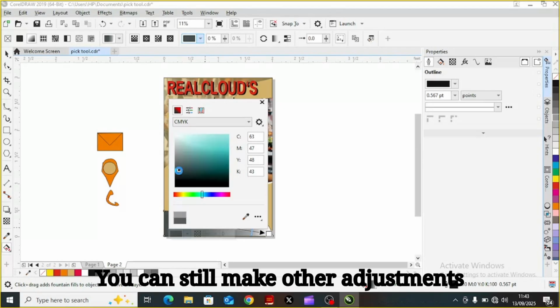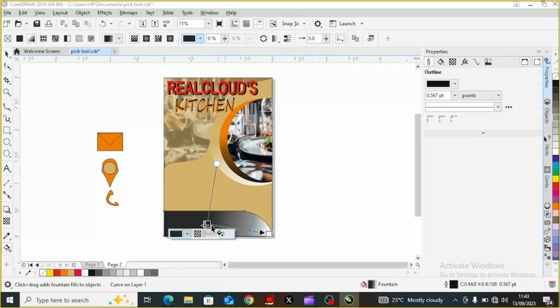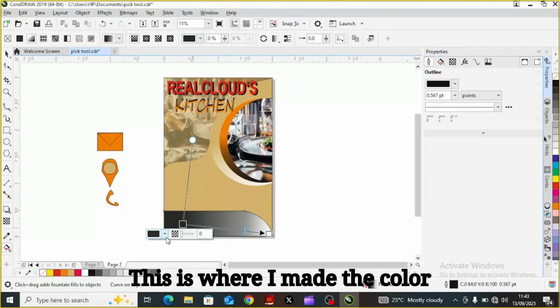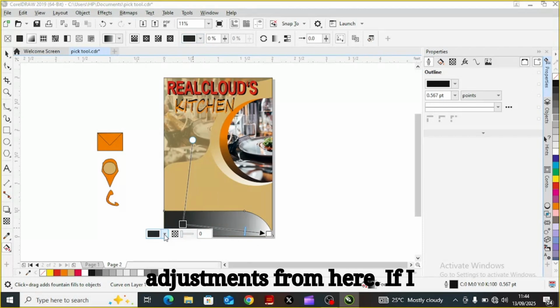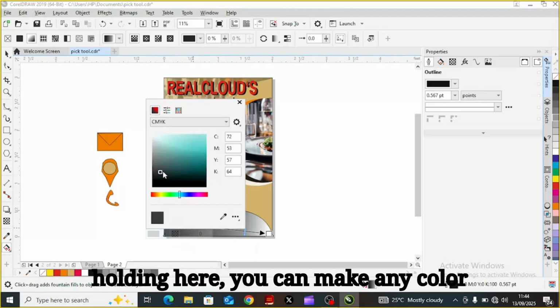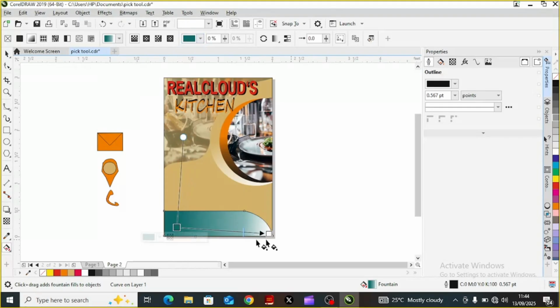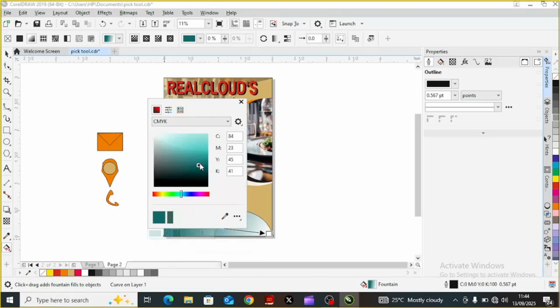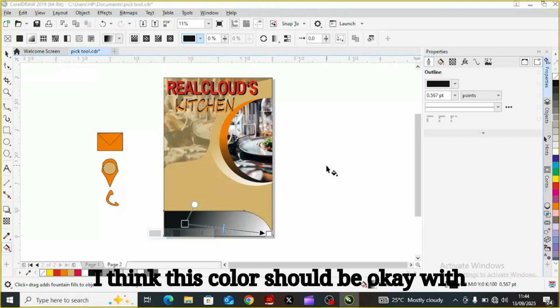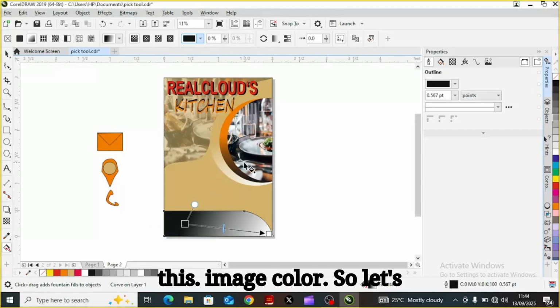You can still make further adjustments by using the interactive tool. This is where I made the color adjustment from. If I click on this particular point, then holding here, you can make any color adjustments of your choice. From here you can press a little bit. You can still bring it up. But I'll prefer black. So let's make it black. I think this color should be okay with this image color. So let's proceed.